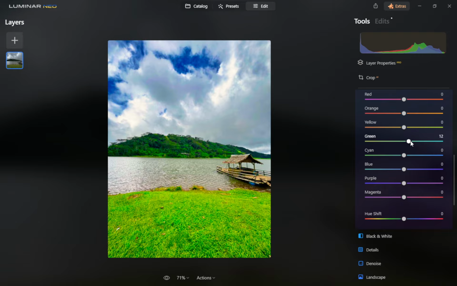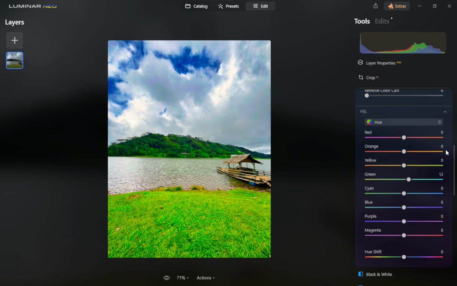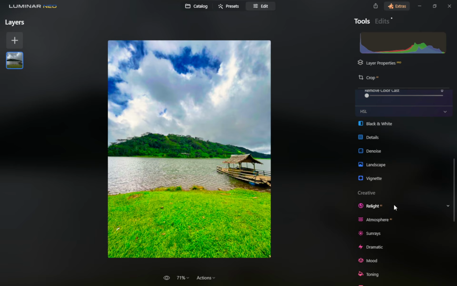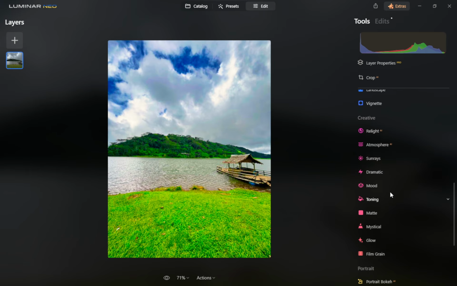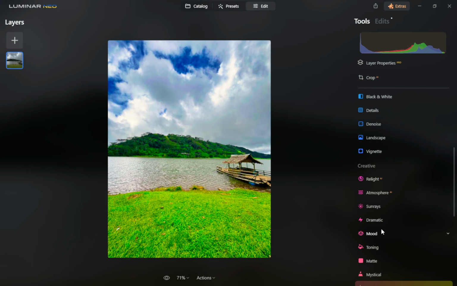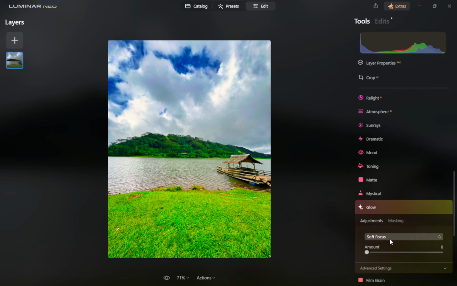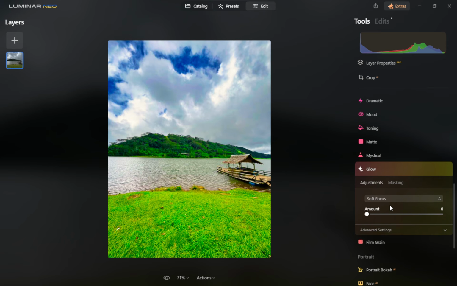To add mood and guide the viewer's eye, apply a soft glow. It creates a gentle atmospheric effect, especially flattering for sunrise and sunset scenes. Follow with a subtle vignette to darken the corners and draw attention toward your subject. Set the vignette's center over the main focal point and feather it for a natural transition.